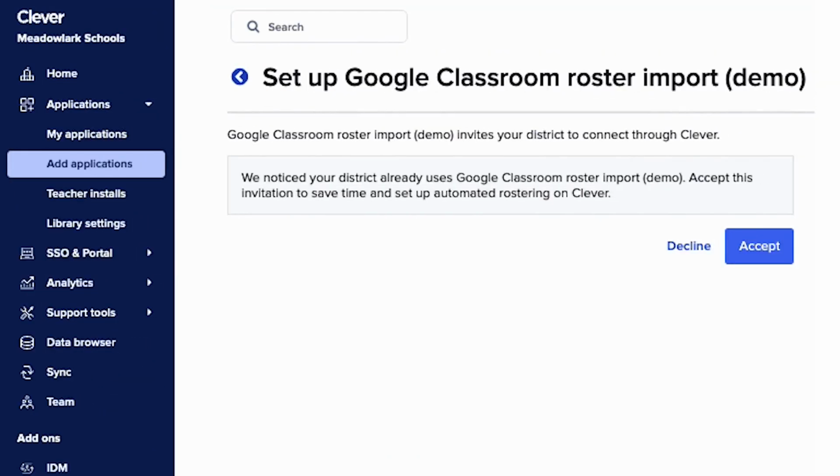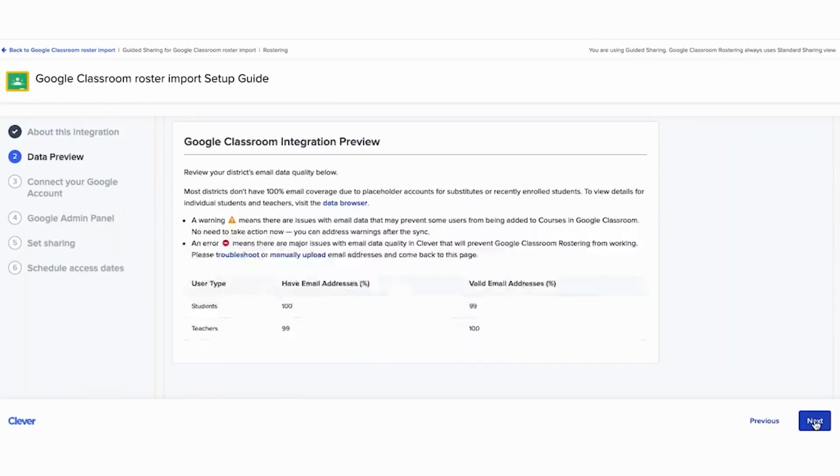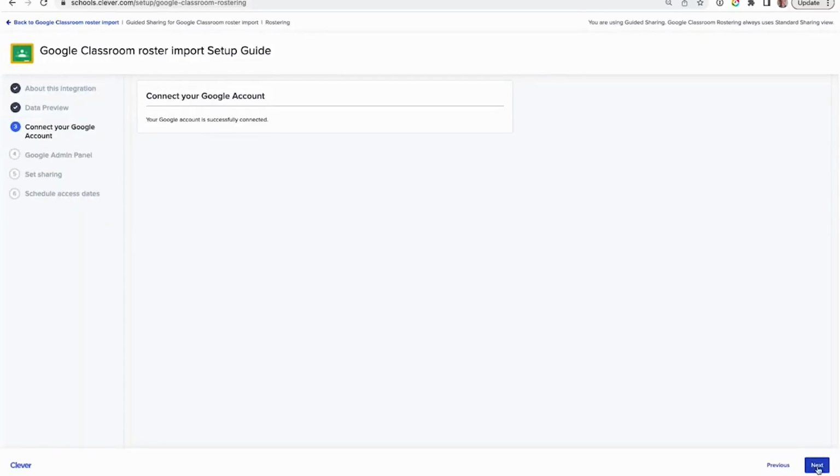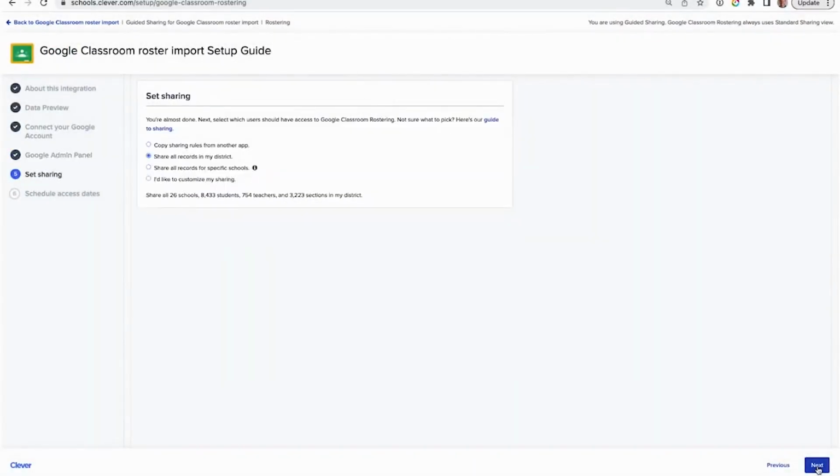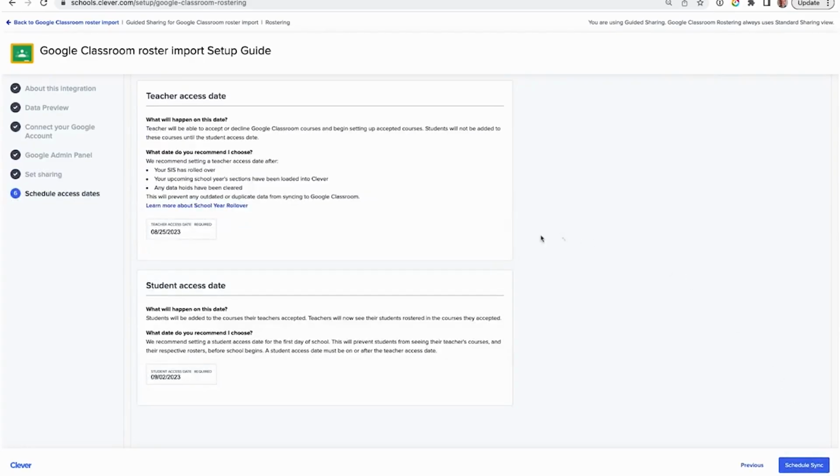If you don't see an invitation on your Clever dashboard, you can also request the app by searching Google Classroom Roster Import. Then, follow the step-by-step guide. You'll need your district's Google Super Admin to connect your Google account and select Clever as your rostering method. You'll select the data you want to use to roster courses, which in Clever we call sections. Remember, you always have a full say in what data you share.